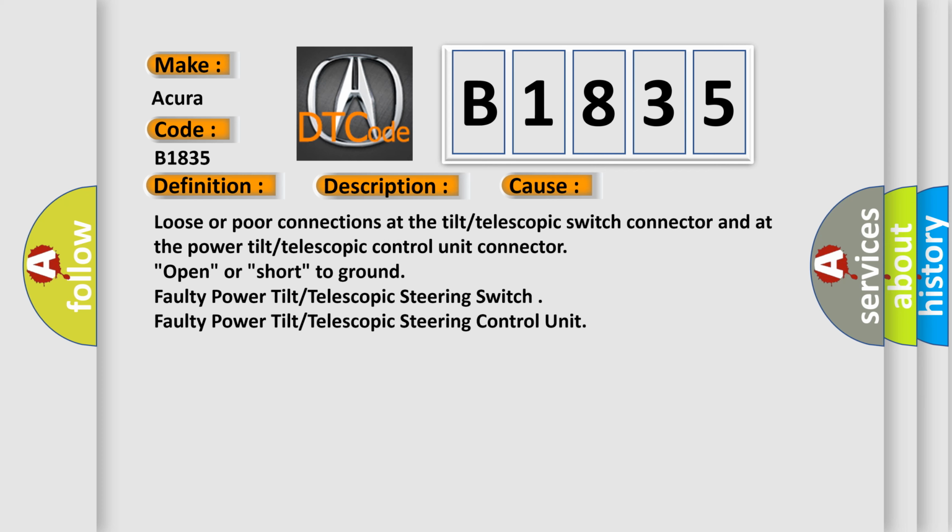This diagnostic error occurs most often in these cases: loose or poor connections at the tilt telescopic switch connector and at the power tilt telescopic control unit connector, open or short to ground, faulty power tilt telescopic steering switch, faulty power tilt telescopic steering control unit.